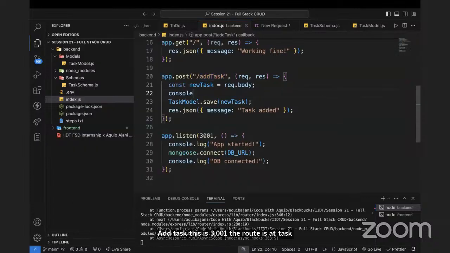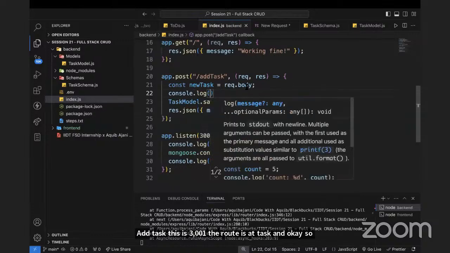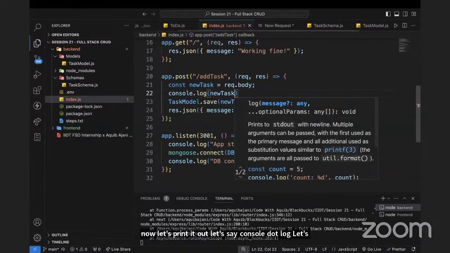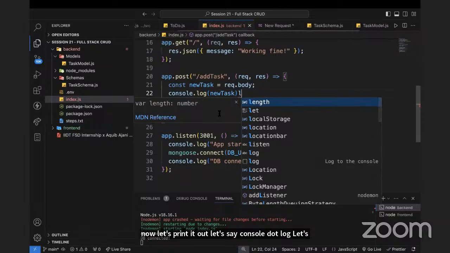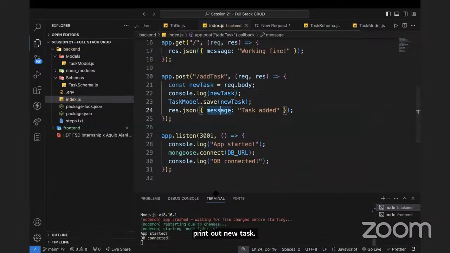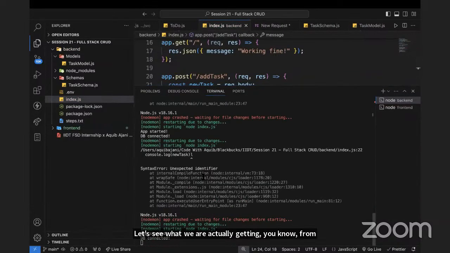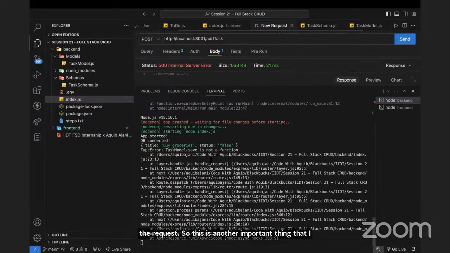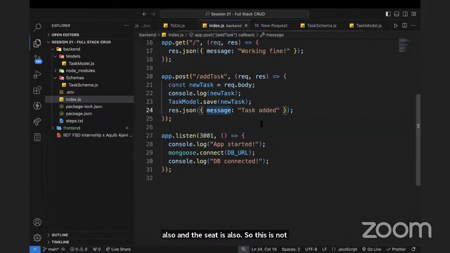So now let's print it out. Let's say console.log. Let's print out new task. Let's see what we are actually getting from the request. So this is another important thing that I want to tell you, which is debugging. You have to be able to figure out what is going wrong. You can see the task is coming in. We have the title also and the status also. So this is not the problem. The task is coming in. So that is still fine.